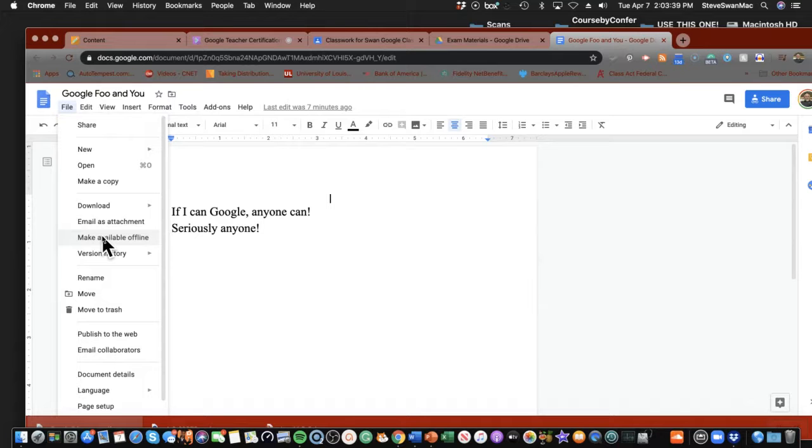So making this available offline, basically what it does is it will put a copy of it onto your desktop that you can work on. Then when you get back to being online, it will automatically upload it to your Google Drive. Kind of neat.